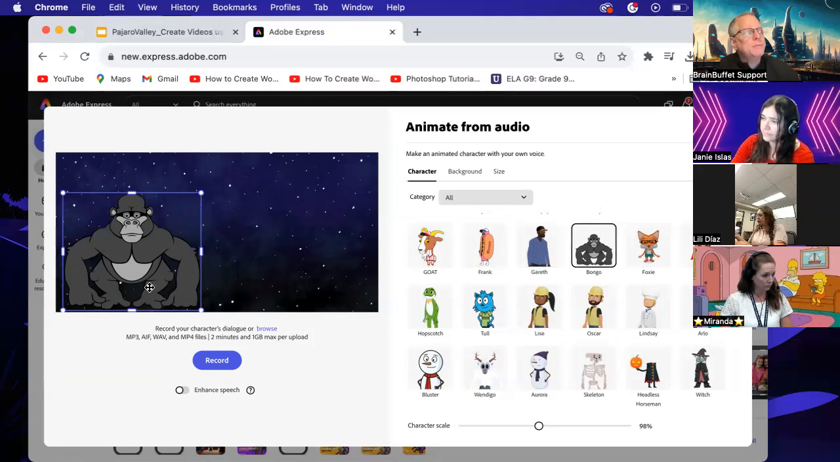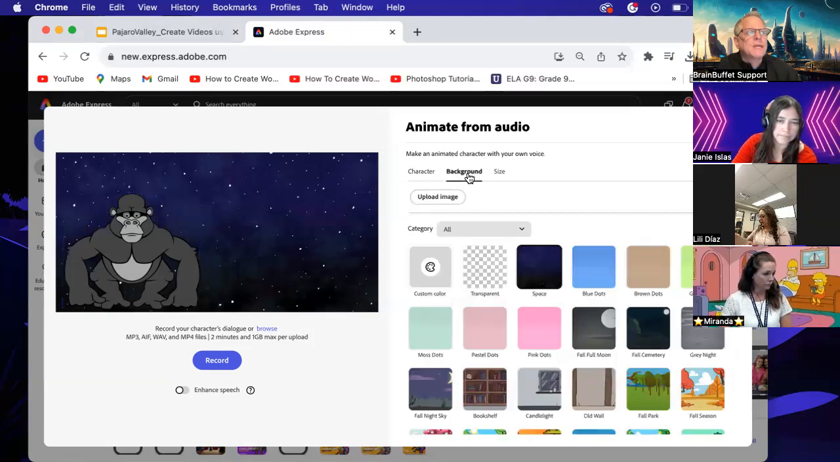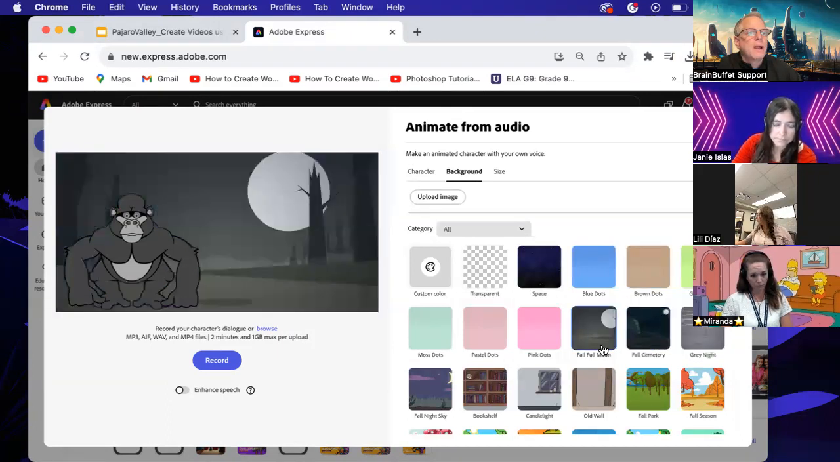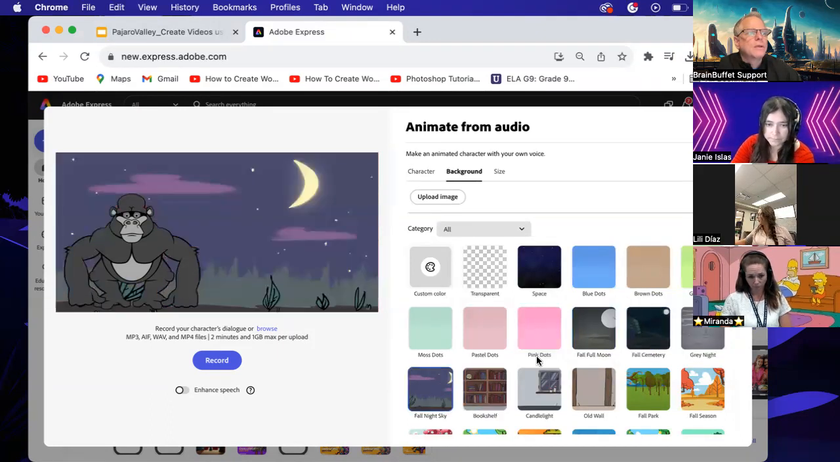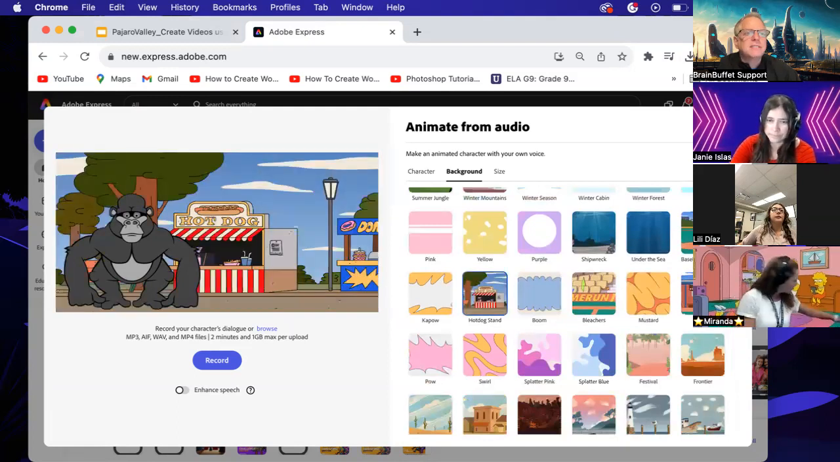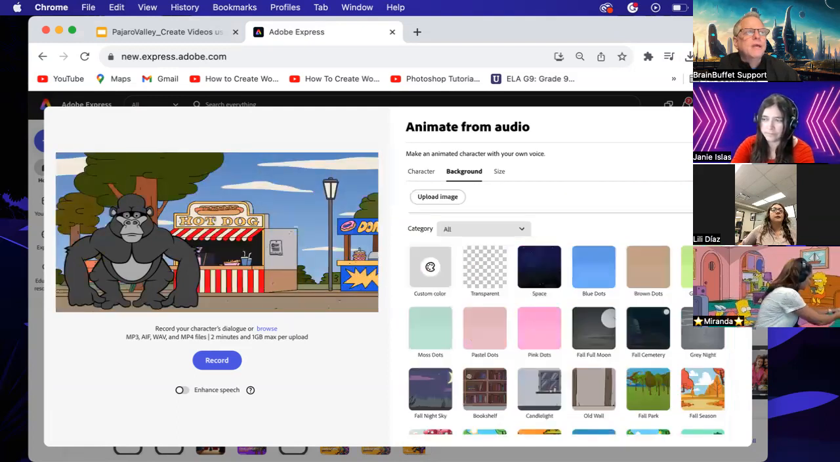So I'm able to put in a picture right here of Ivan, but now I want a background. So I can come over here to background, and I can pick all these different kinds of backgrounds on here and select them where I want to go. You can also, if you just scroll down, pick over here hot dog stand. That's interesting. Or you can come over here, you can upload an image.